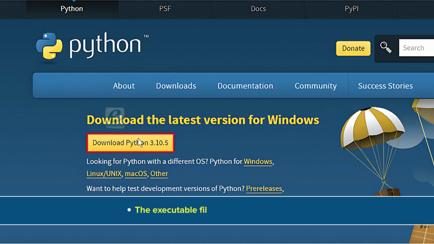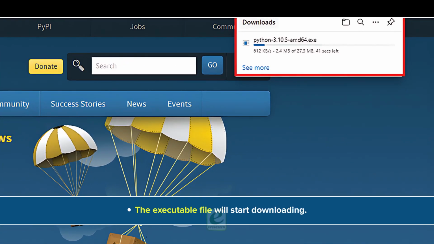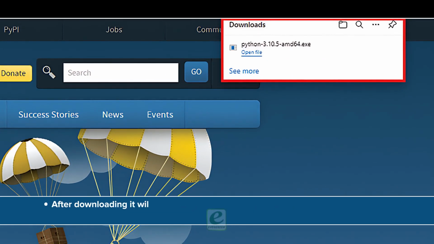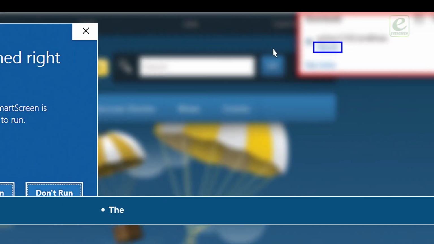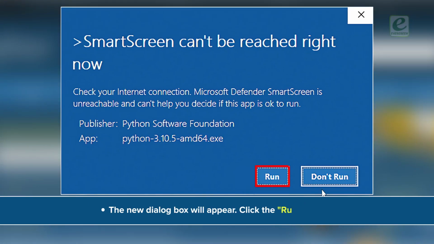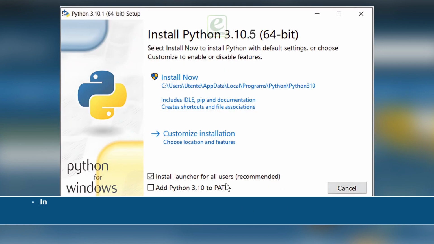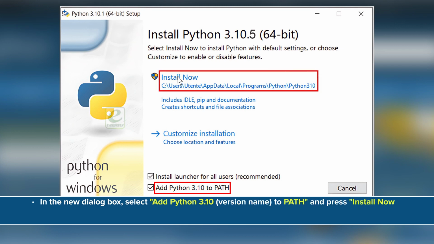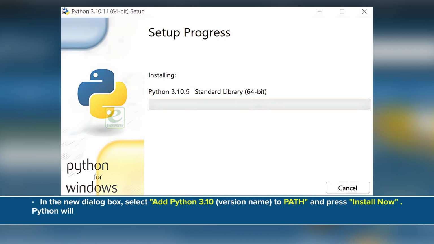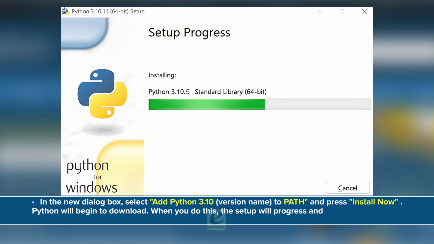The executable file will start downloading. After downloading, it will show Open File. Click Open File to open the executable file. The new dialog box will appear. Click the Run button. In the new dialog box, select Add Python 3.10 version name to path and press Install Now. Python will begin to install. When you do this, the setup will progress and will take a few seconds to install.